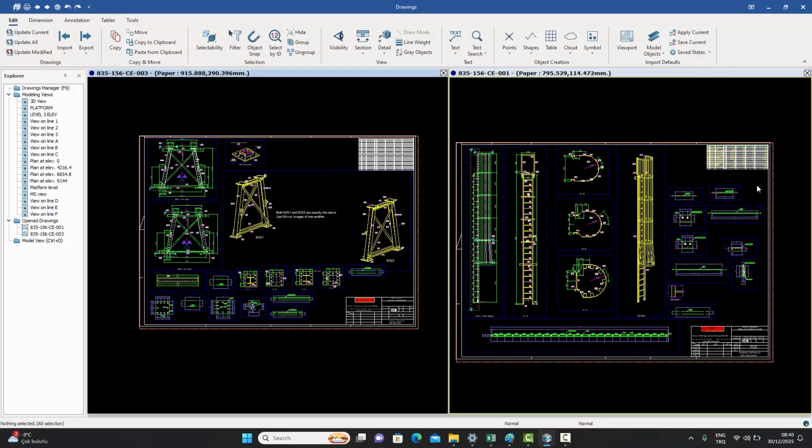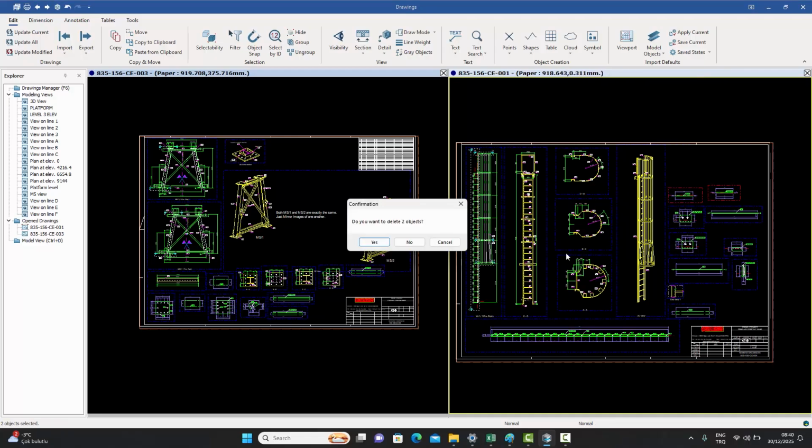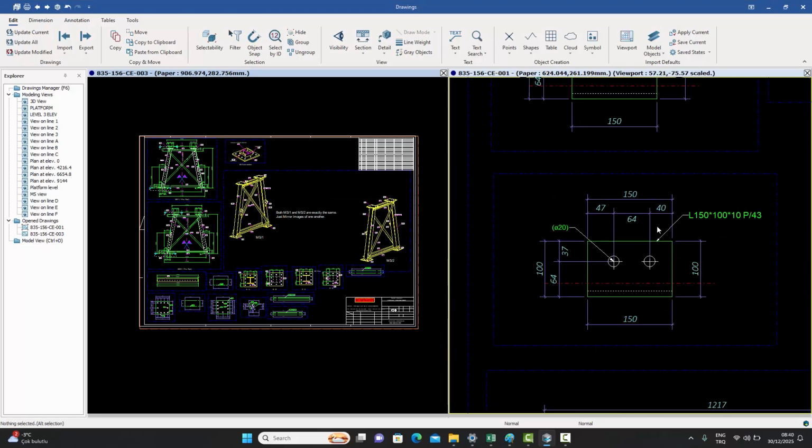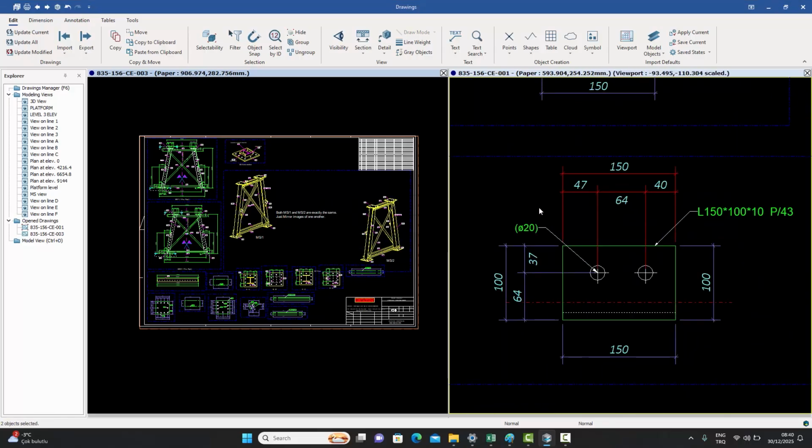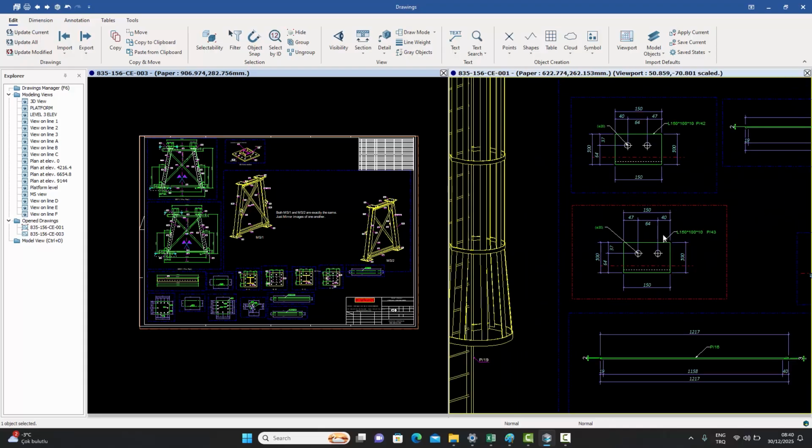Now the same holds for going between drawings as well. So for example, let me select a few tables over here and delete them, and select a few viewports over here and delete them as well. Then I can zoom in and maybe make some changes to the annotations and the dimensions like that.